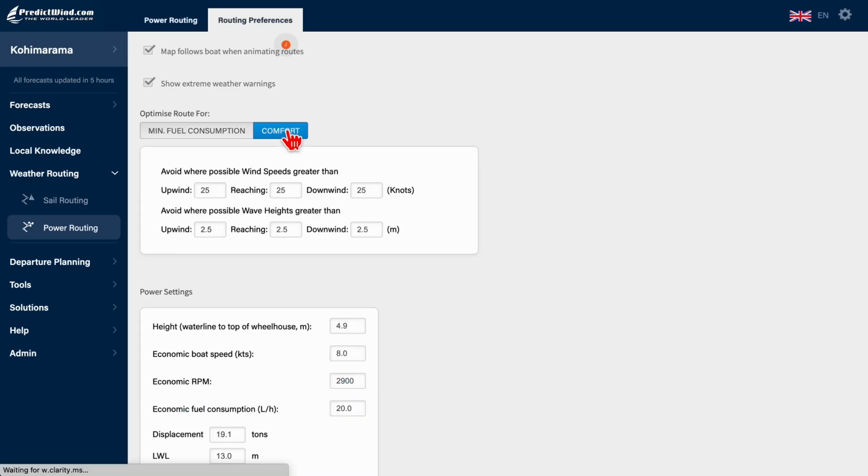We can also change the router. It will still be trying to be fuel efficient in the manner of the wind and the waves and the currents, but it's also going to try and avoid certain conditions. So into the wind, upwind, reaching, going across the wind, so beam sea, and then, you know, downwind, running with the winds. We can try and avoid those. You know, downwind, you might actually want to have that a bit higher.